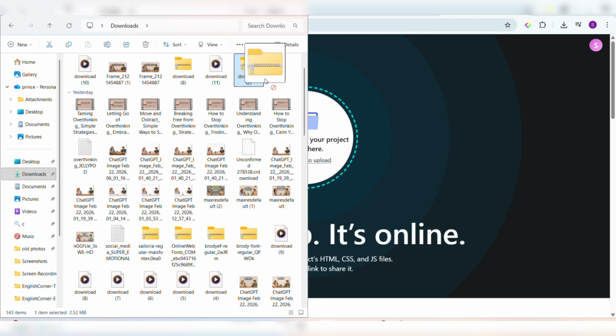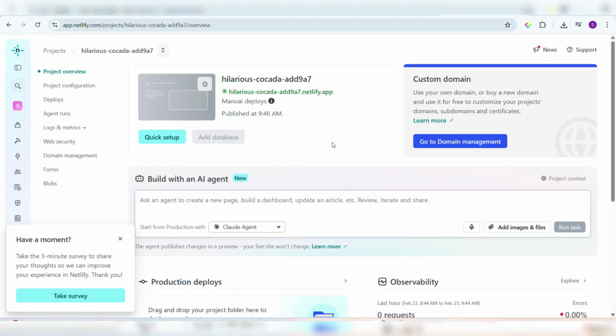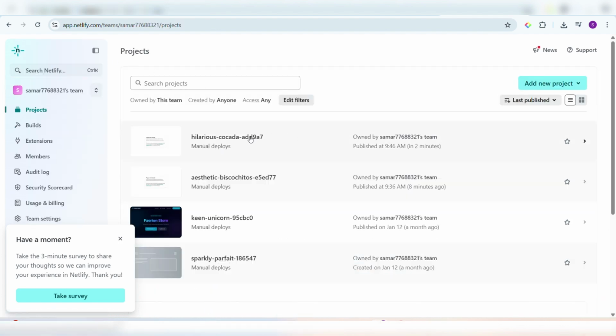Once your zip file is ready, go back to Netlify and drag it onto the center of the circle on the screen. Netlify will start uploading your files straight away. Just give it a few seconds to finish. Once the upload is done, Netlify will take you into your project. You will also see it listed under Projects on your homepage, so you can always come back to it later.